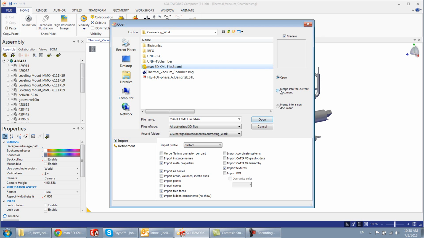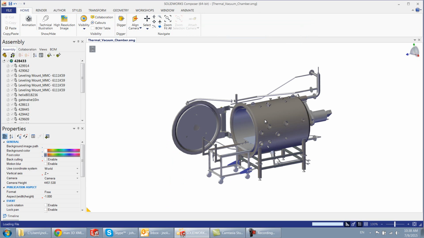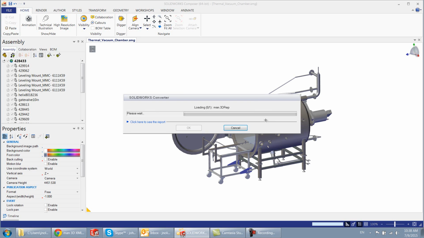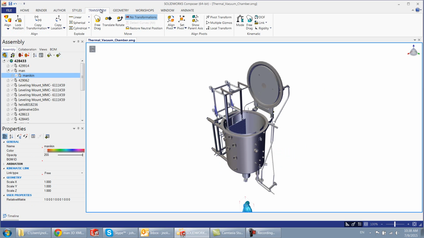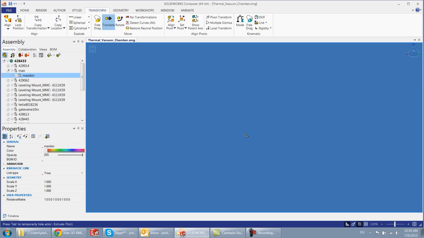So in this case, we're going to choose to merge that new object in as a 3D XML, and we're going to drop it into our existing assembly here. Again, what's nice about this is it's a relatively small file format, and it opens rather quickly. Now we have our fellow. I'll go ahead and move him forward. Turn off my perspective view again.